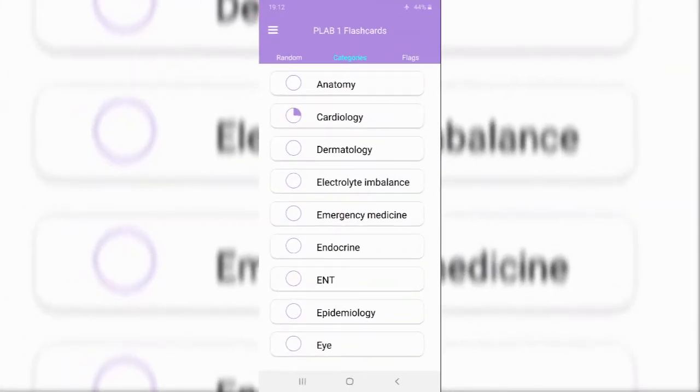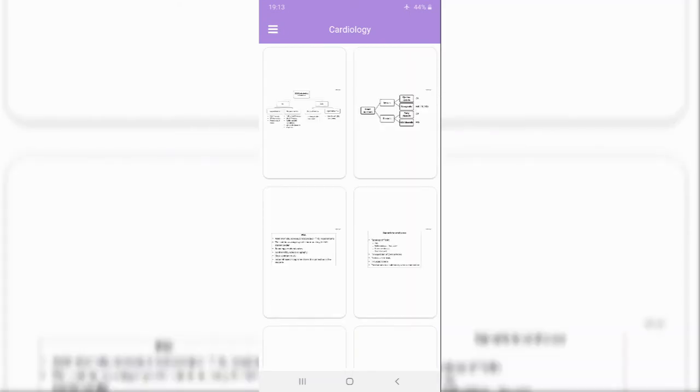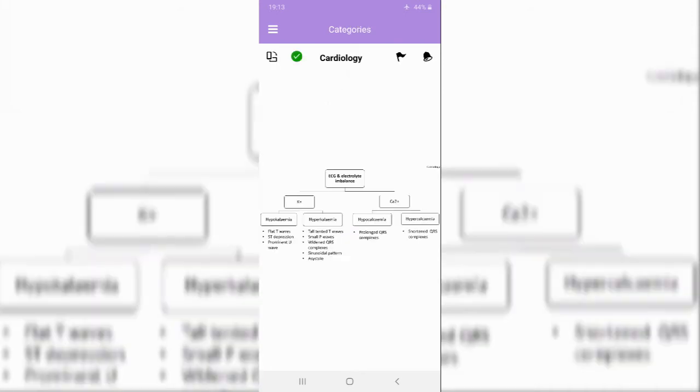Under the categories, you can see different subtypes in medicine. So when you want to study, for example, cardiology, you just click on cardiology and then you can see all the cardiology flashcards. Under this category, you can see the cards in particular order.